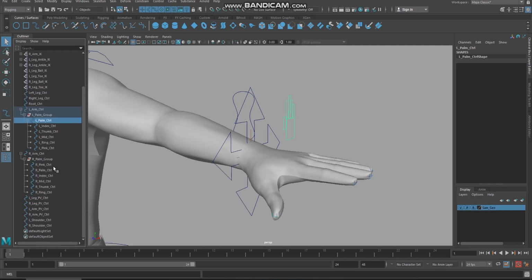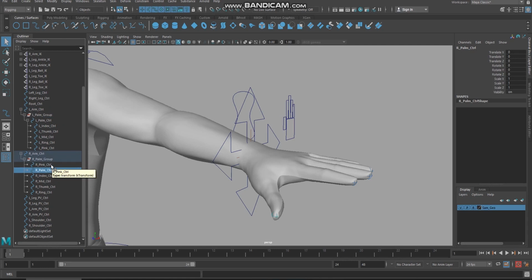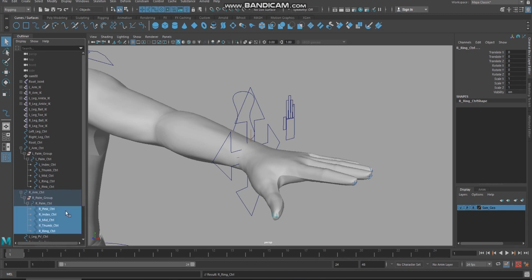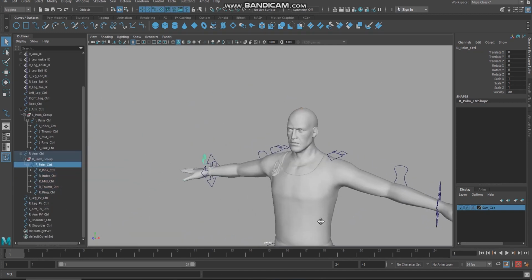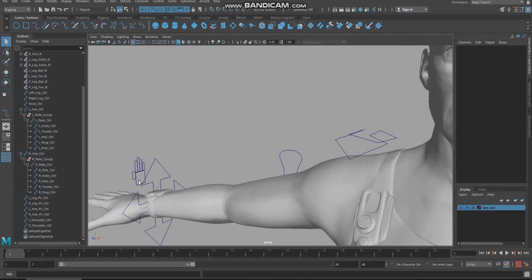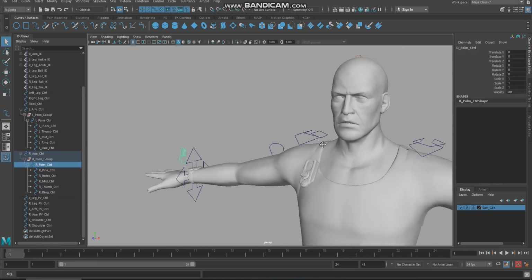Same thing you need to do here for the right hand. Right palm control is there, right? So I'm going to select the ring, right pink control, select the other controls, and drag with the middle mouse button and put it on right palm control. Now you can see right palm control. If I select it, it should be there.